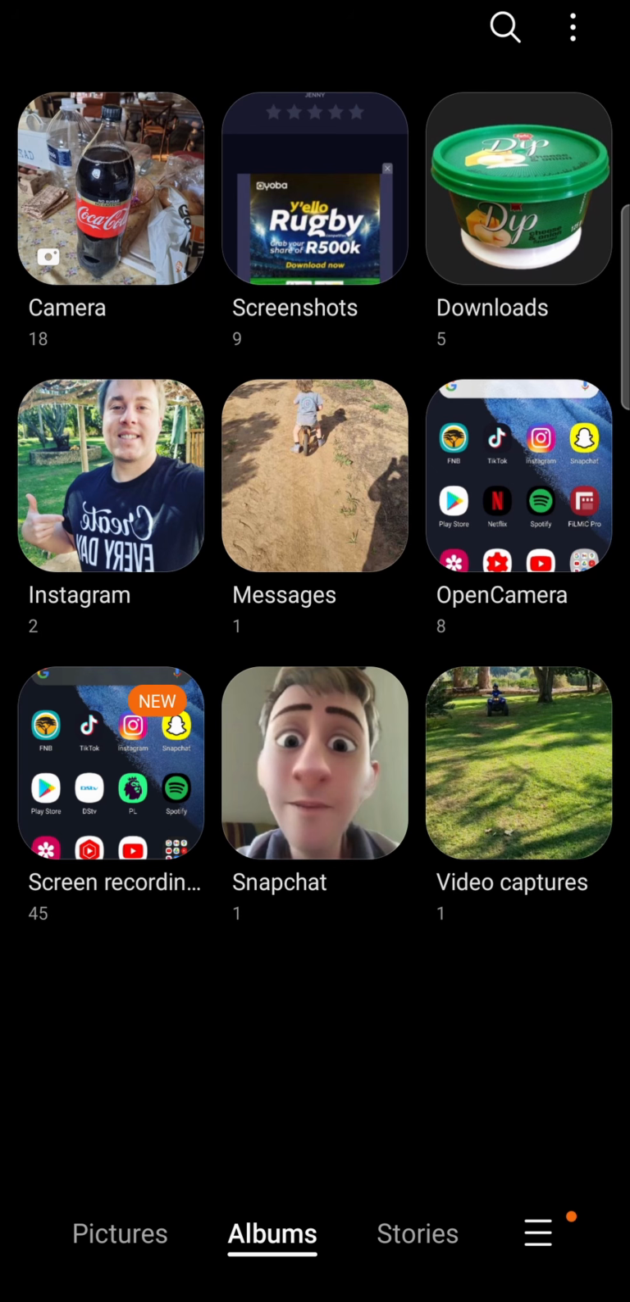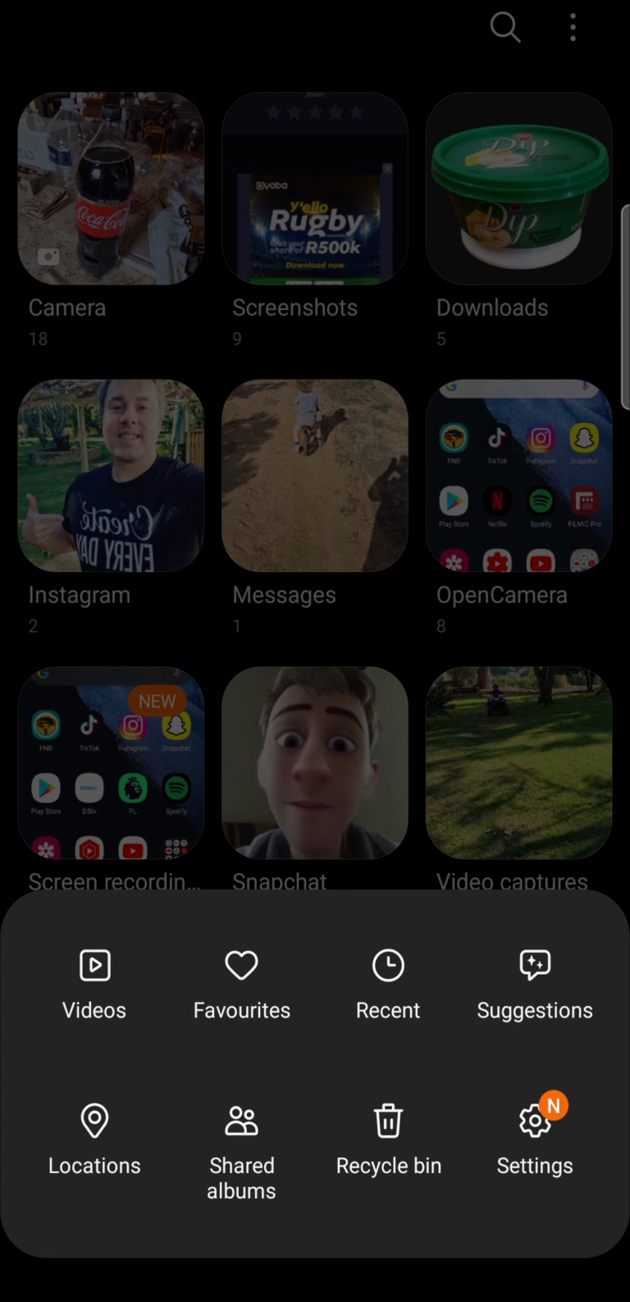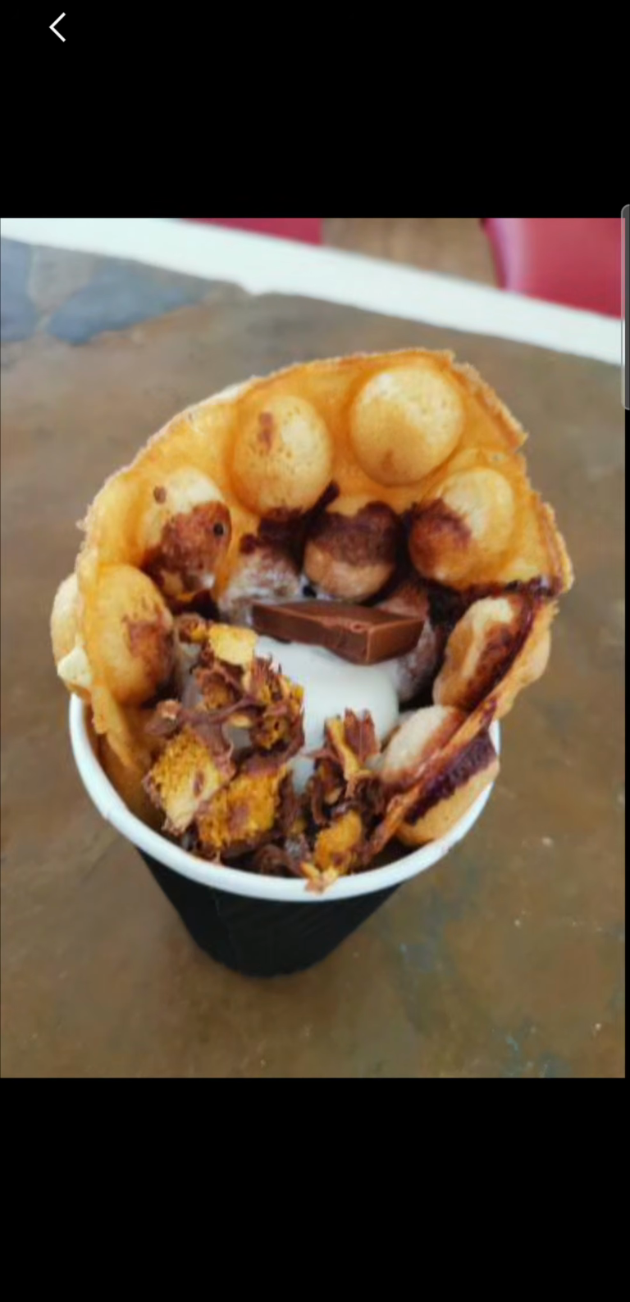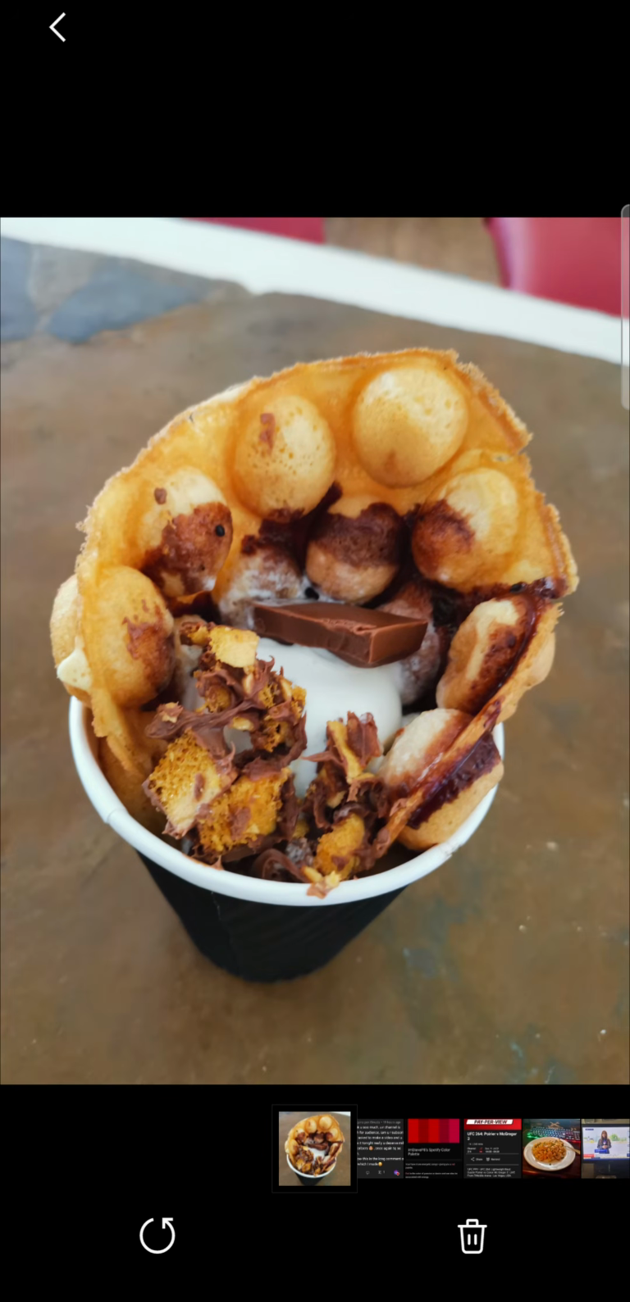Once you're on the main page of your gallery, at the bottom right hand corner there are 3 horizontal lines. Tap on those 3 lines and then you have an option that says recycle bin right over there. Tap on recycle bin and now at the top is the photo that I just deleted with a countdown of 29 days. So if I want to restore this photo, all I would need to do is tap on this button right here. Kind of looks like an arrow pointing to the back. Tap on that and the photo will be restored.